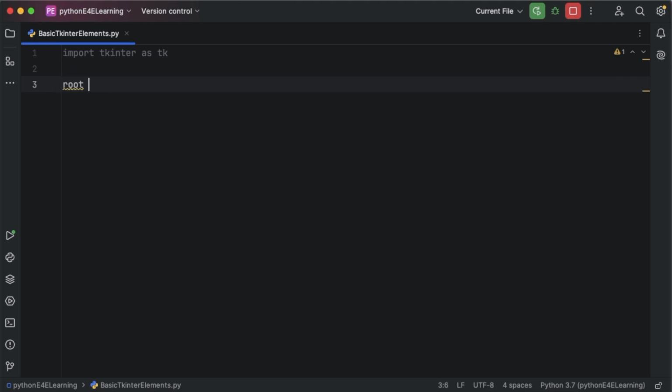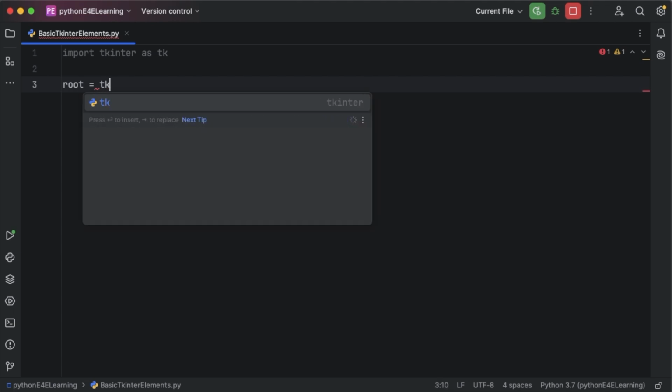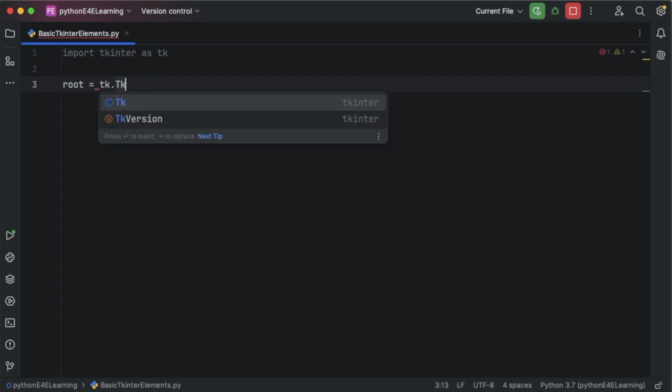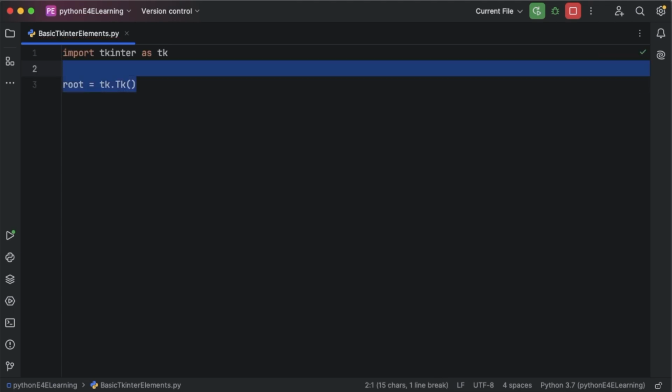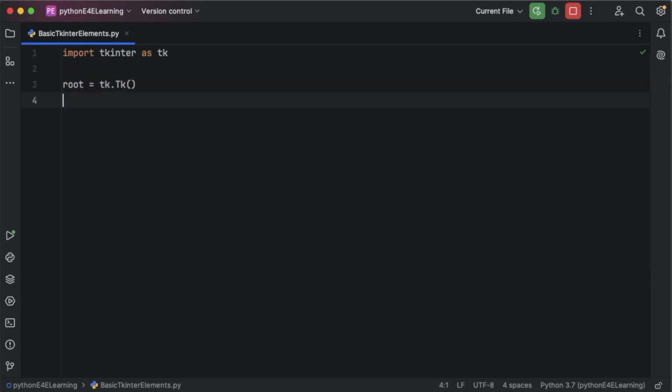Once this is done, we need to set up a main window. Add the code root equals tk.Tk(). So this will set up a main window for us. Then we'll add a title. For that, you can add root.title, and within the brackets and double quotation marks you can mention the title you want for your application. For this one I will add basic tkinter elements.